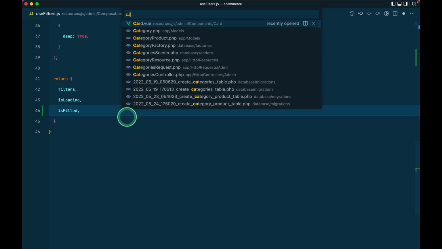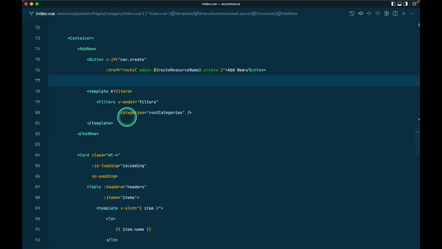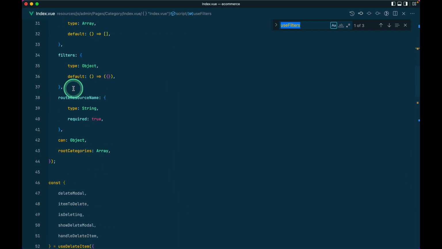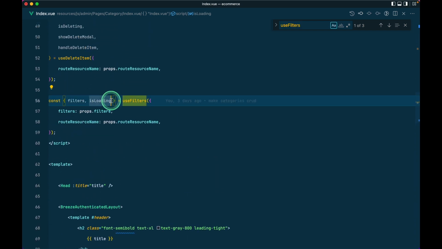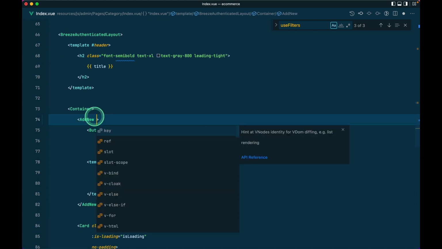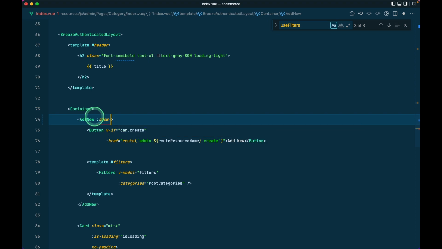Now let me go to the category index view, and let me go here at the top, and here in the use filters, let me go here at the bottom a little bit. We have this isFilled. We can just get it from here. Now let me go over here in the add new, and let us add a show property, and let's say isFilled. If it is filled, then we want it to be visible by default.